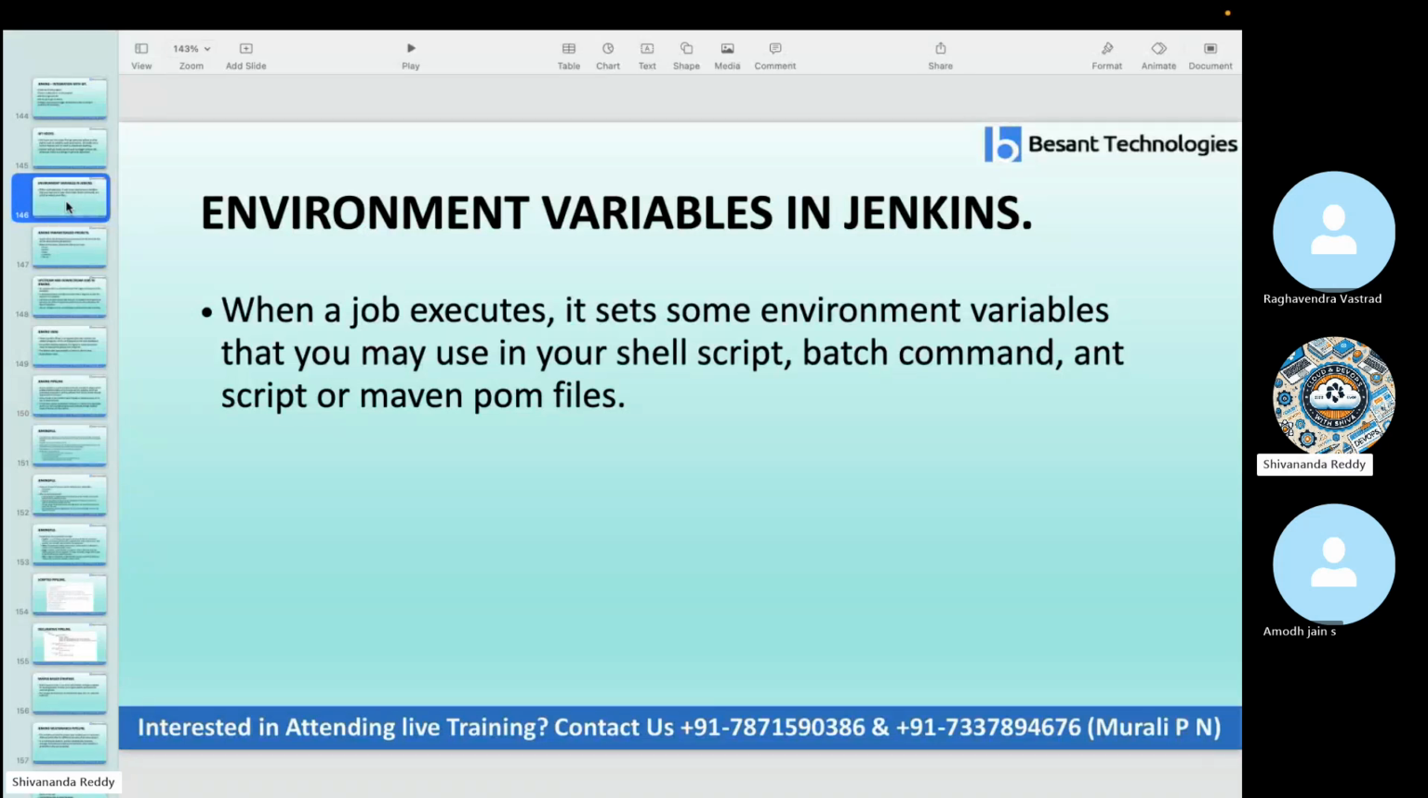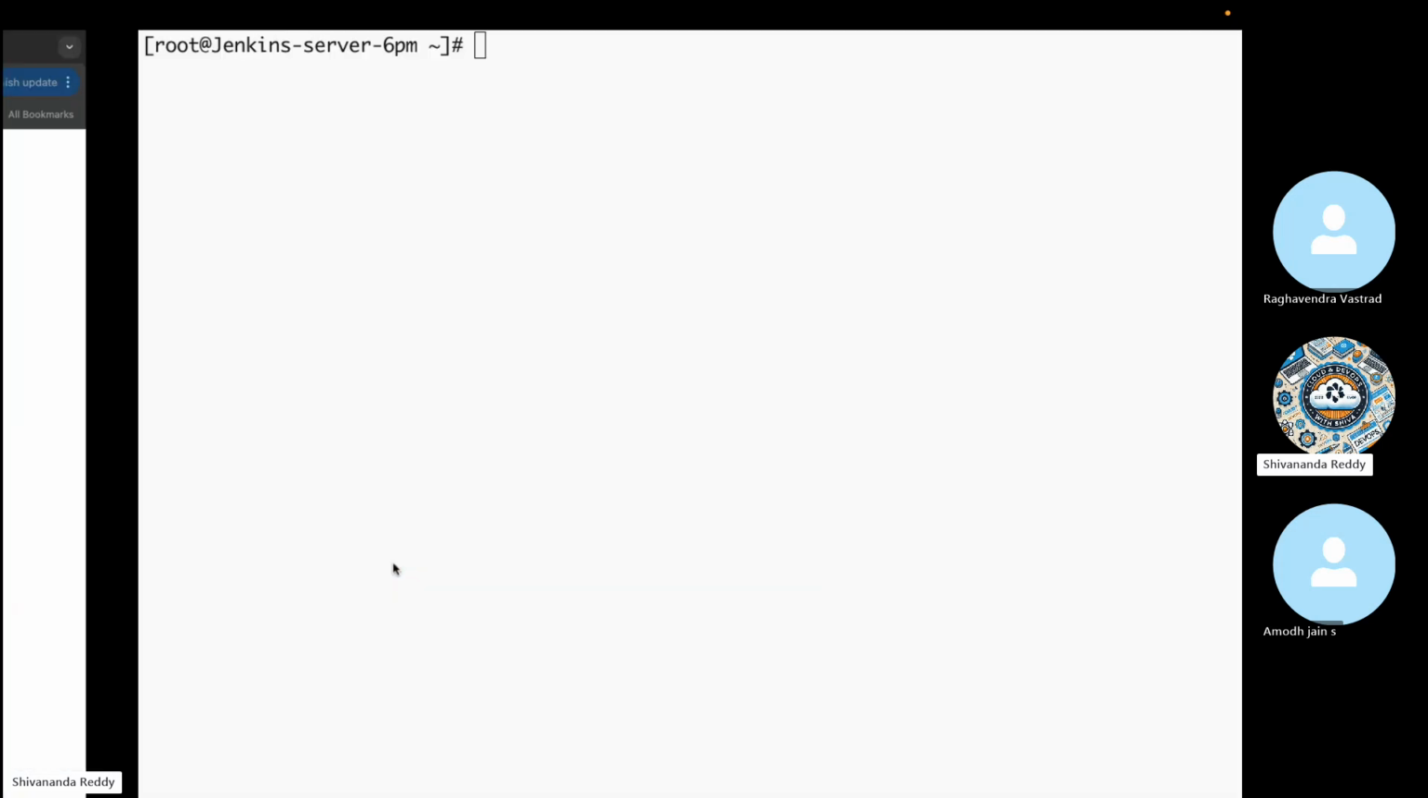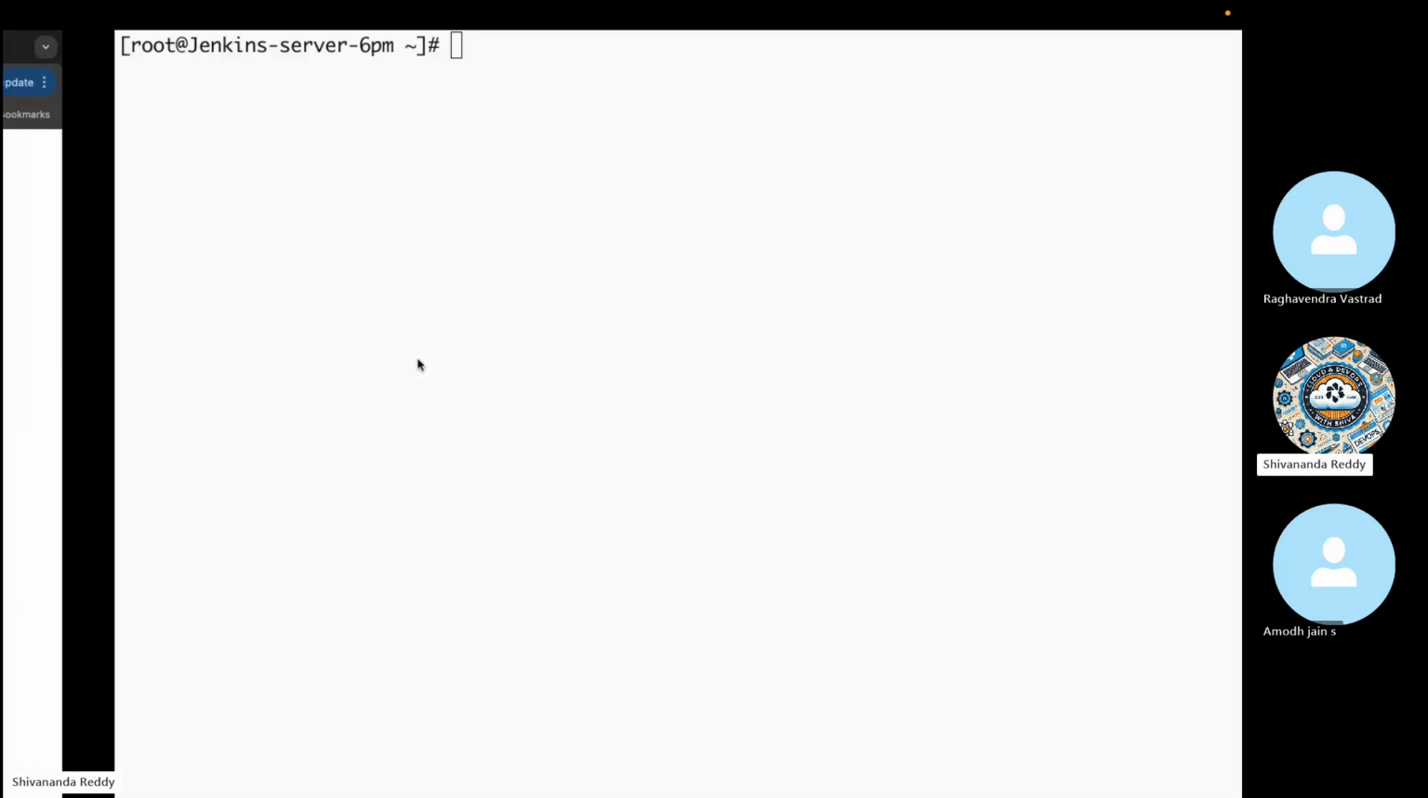Today we're going to see how to pass the environment variables in Jenkins and also Jenkins parameterized projects, like how we can pass the parameters. Both we'll discuss today. Jenkins allows developers to pass parameters to the build job that will be used inside the job execution. Below are some of the various parameters that you can pass: string parameter, Boolean parameter, choice, credentials, files. There are multiple ways to do that, and we'll discuss them today.